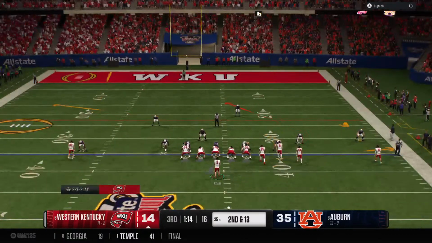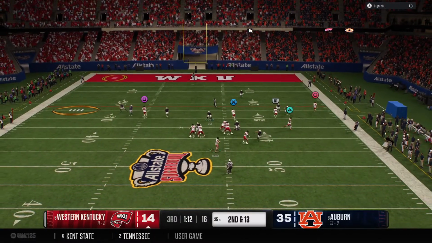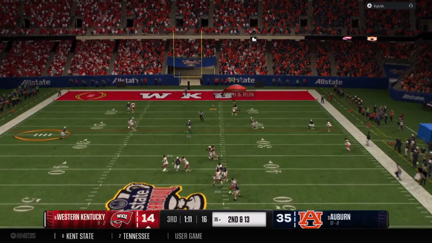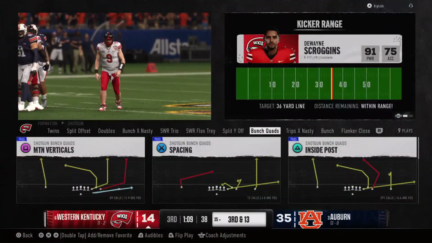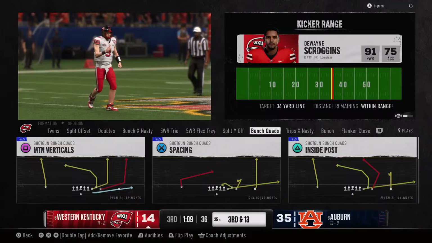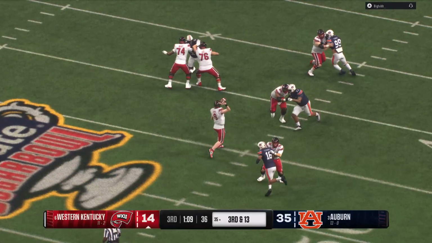And it's a bunch formation. They look to throw it here on second down. And he's looking to make a big play downfield. And the pass is dropped incomplete. Would have had a huge gain. Took his eye off the ball.